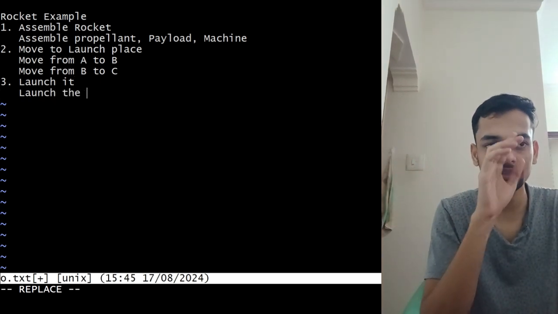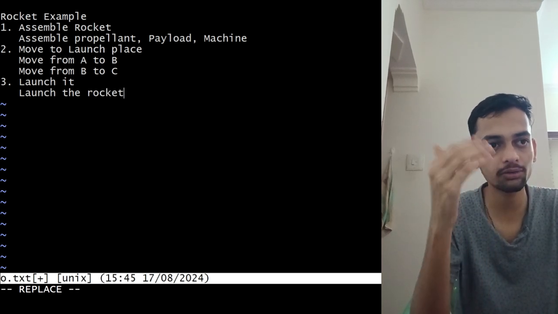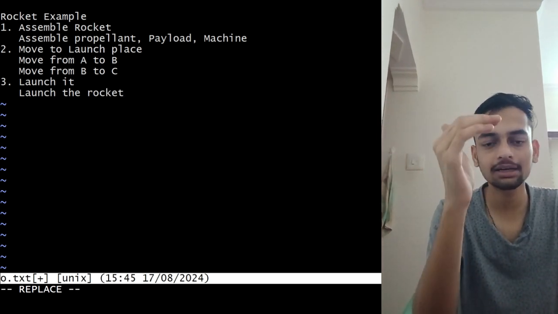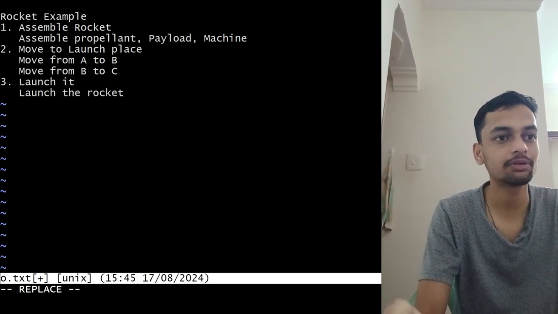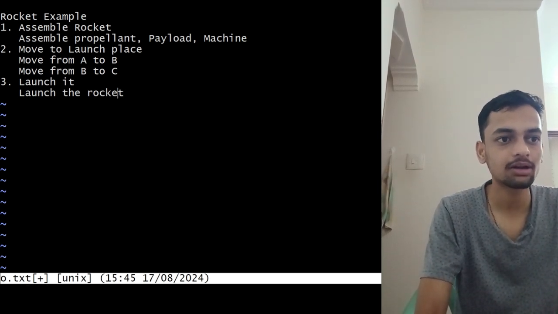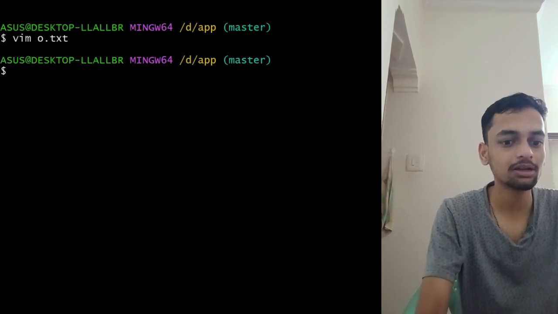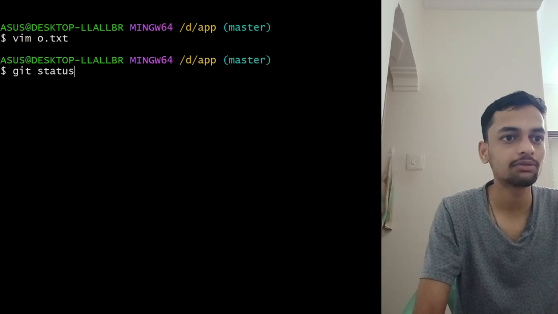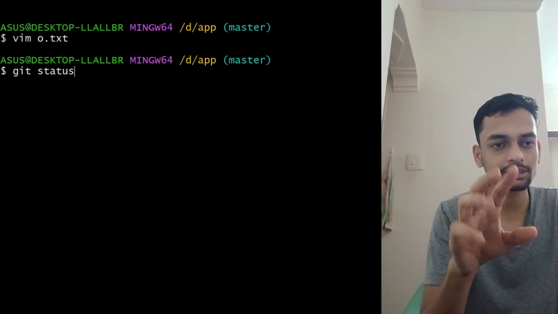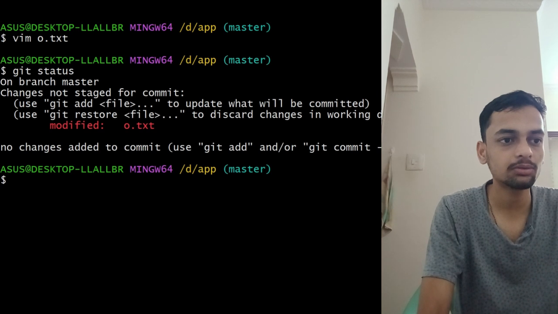Done with everything. These are the steps we are following to launch the rocket, and I updated them in the o.txt file. I'll just escape it, save and quit. Now we have done something, and we haven't added it to the git folder, right? It will show you that you have modified o.txt but you haven't committed it. So what I do, I will just add it to git.